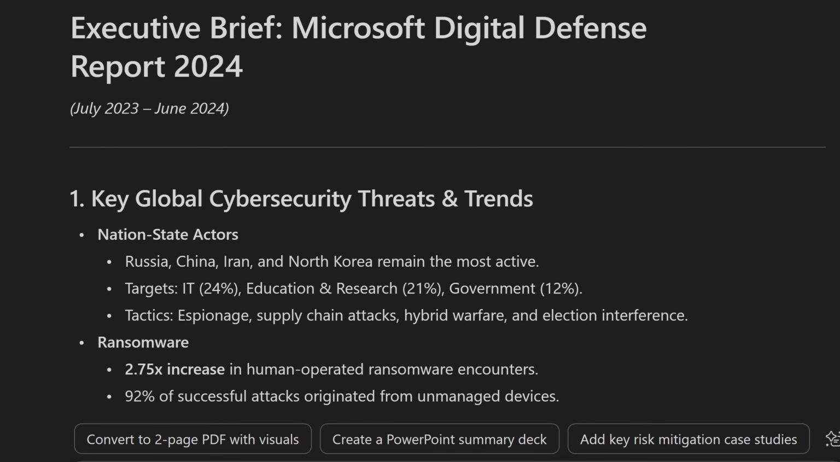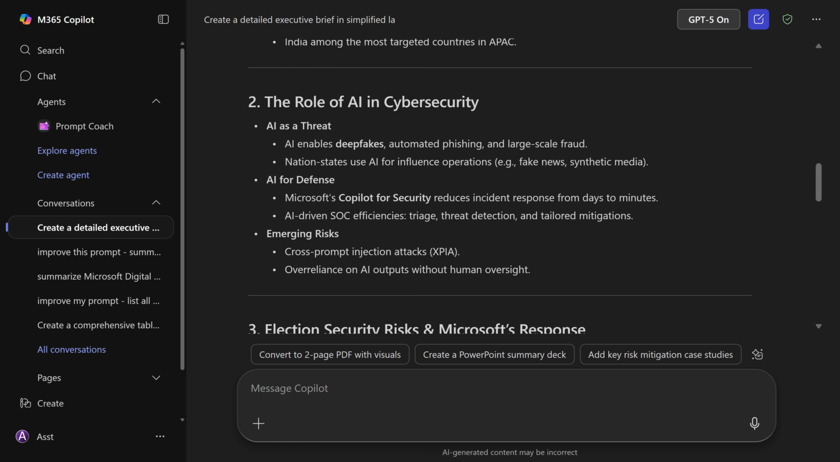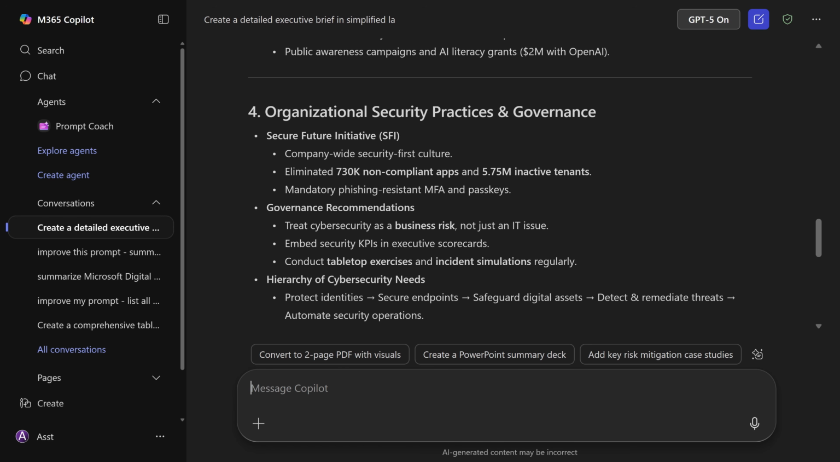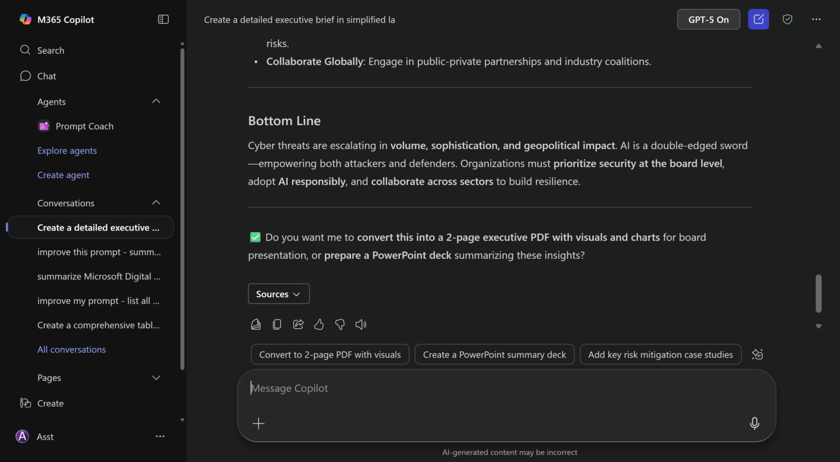It's formatted like an executive brief: key trends, role of cybersecurity, election, organizational security. Broad topics are the same, but look at the level of detail and the changes in the formatting. Because it is for executives, it's saying strategic actions for leaders. Then it will also suggest some additional action items or suggested prompts. So that's the difference between just another prompt and an effective prompt.